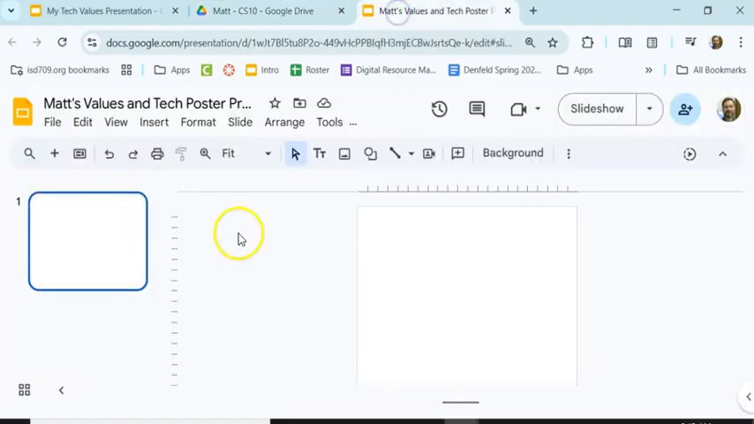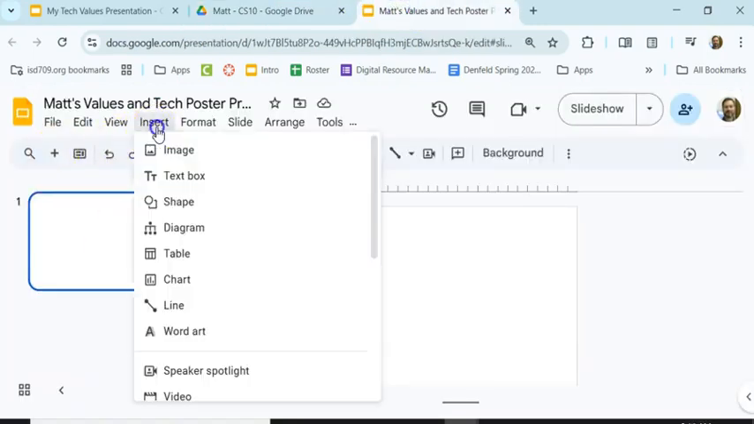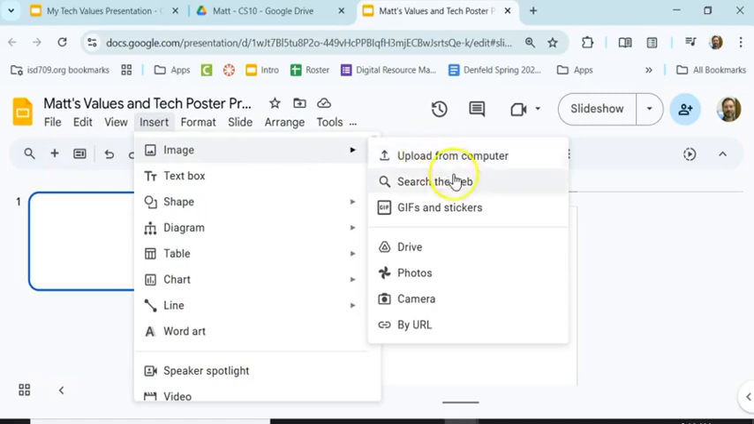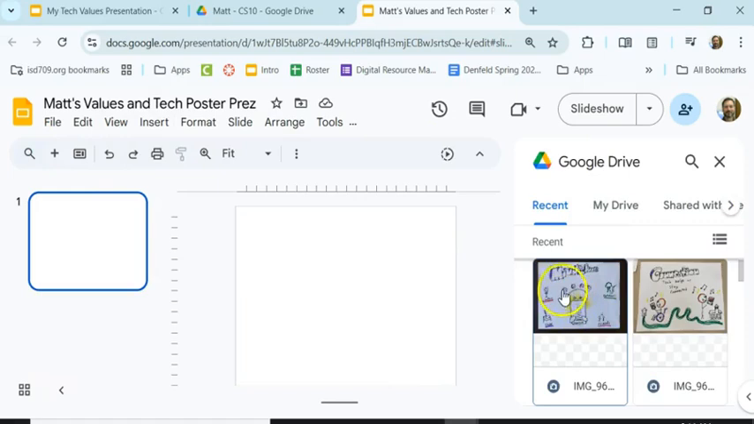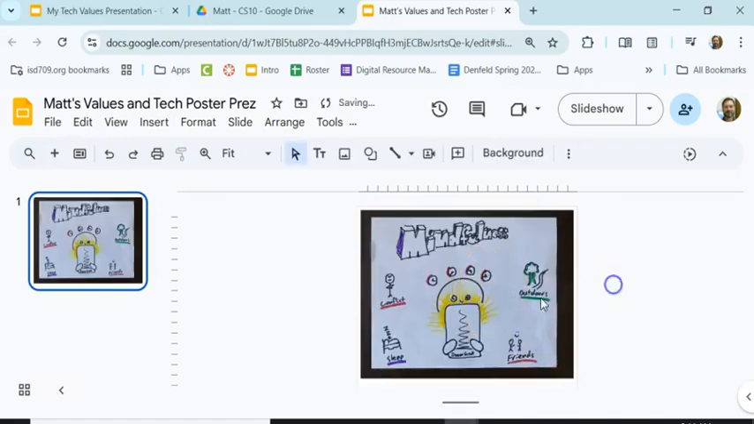Once you've done that, what you can do is Insert, Image, and then we'll load it from Google Drive. And it'll pop up on here. So I'm going to go ahead and load in this one here. So that's one way of importing it.